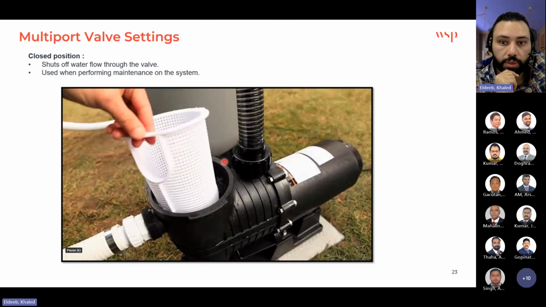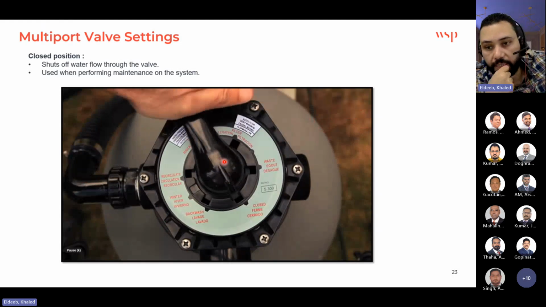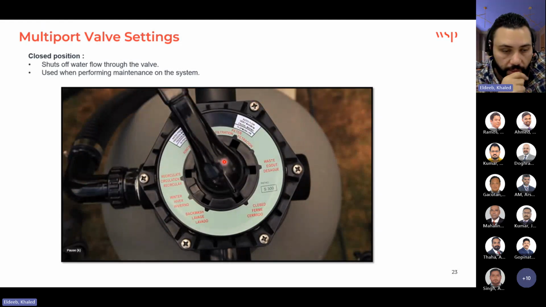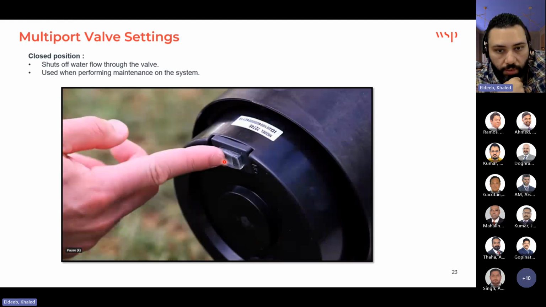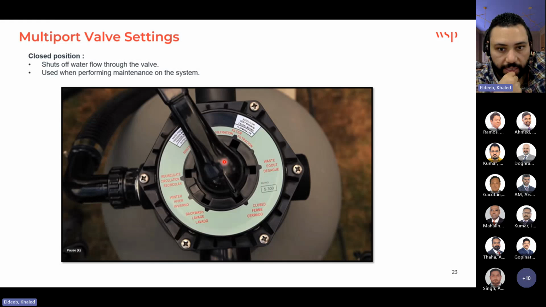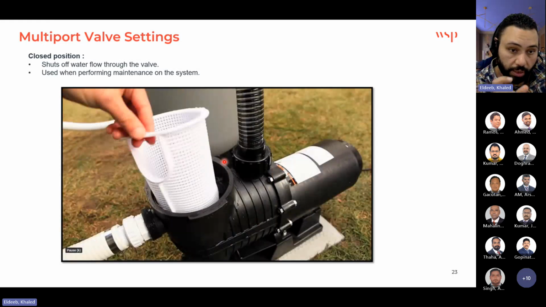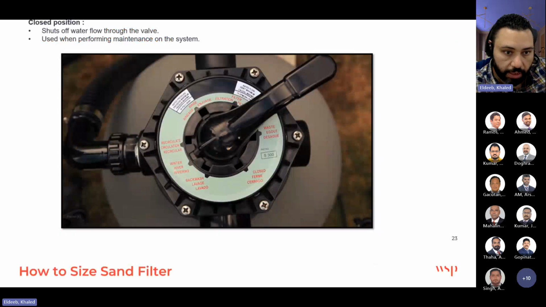So this position stops water from draining out of the system when opening pipes for maintenance, removing fittings, or any filter connection. Okay, so this is also useful when cleaning out the pump strainer basket, or replacing any part without losing the pool water. Okay, we're almost finished, guys.